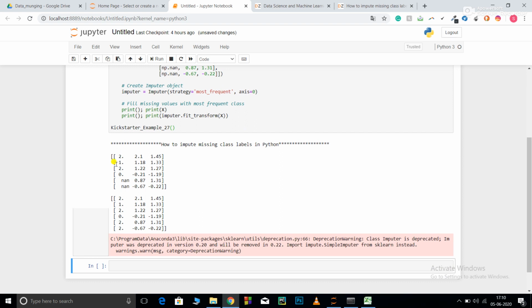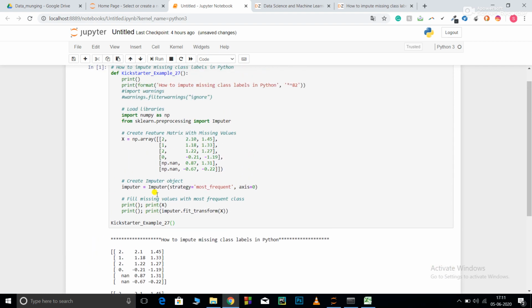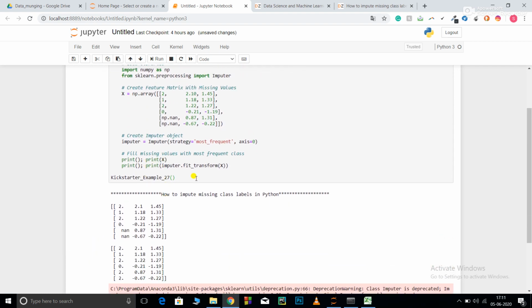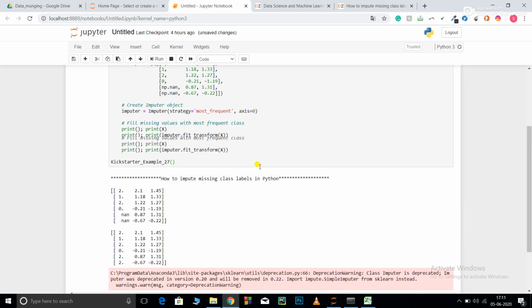Okay, so you can see these values have been filled with 2 and 2. These were the most frequent values in this numpy array. That's why it did that.